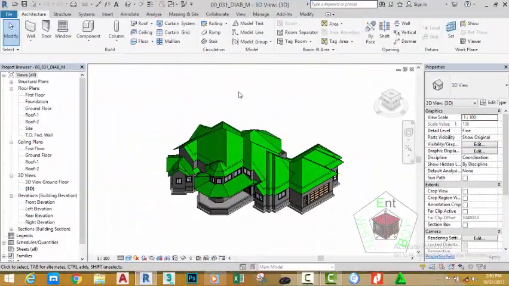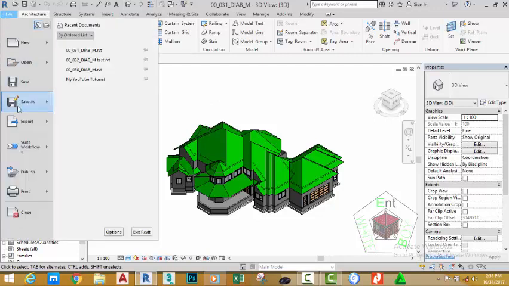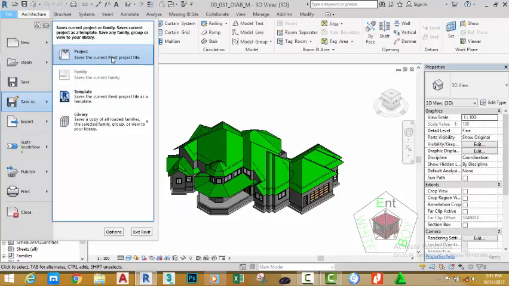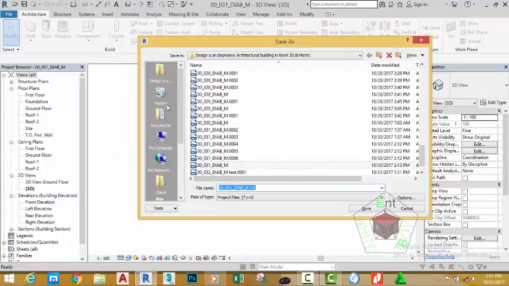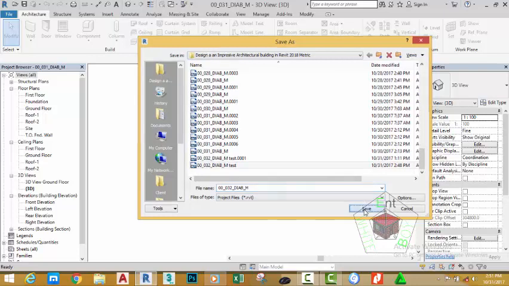If you have been following along, go and open the file 00_031_DIAB_N. You can also download this file from the website. Click the File tab and hover the mouse cursor to Save As and select Project. Rename this file to 00_032_DIAB_M and click the Save button.